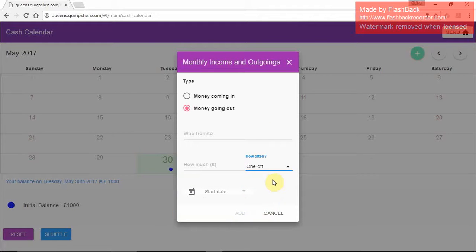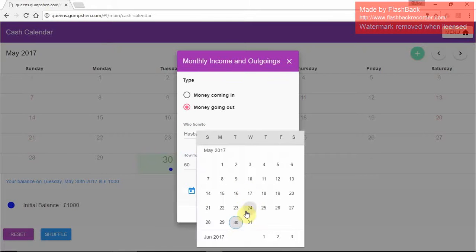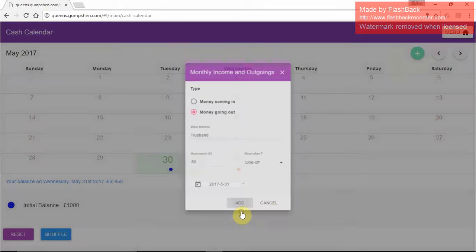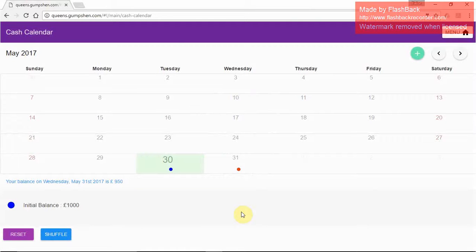So for demonstration purposes, say I have money going out and it is owed to my husband. The value will be say £50 and this will be a one-off transaction. And I will say that this is actually coming out tomorrow. So once you have entered in all of your details, simply click on the Add button. And as you will see, an outgoing will be depicted by a little red circle.